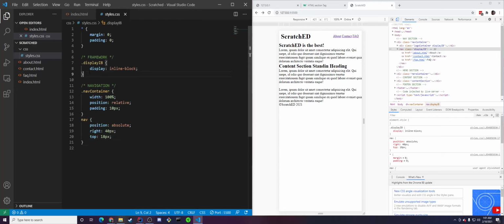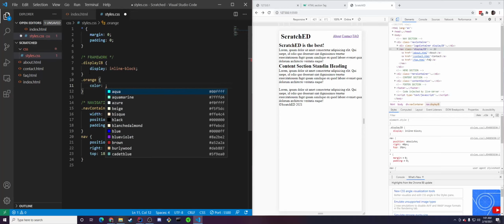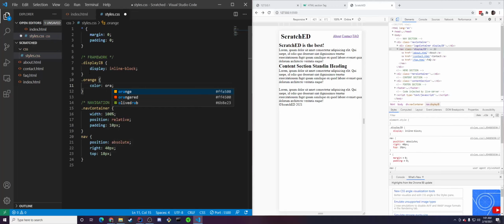Now I said I wanted to have this be orange. Color, no, not counter reset. Color. We'll do orange red. Save that. Boom. Looking good. All right. I don't necessarily like the font of the logo, but everything else is fine.